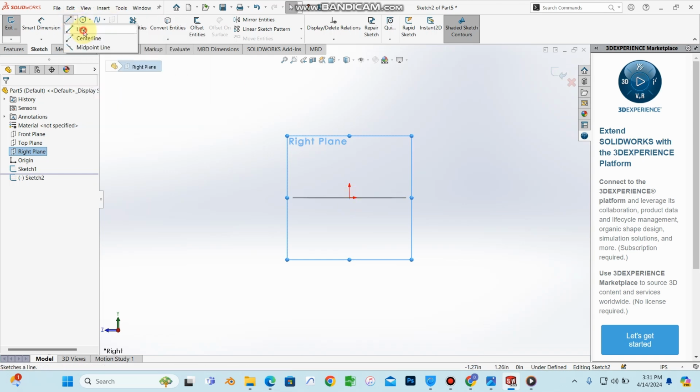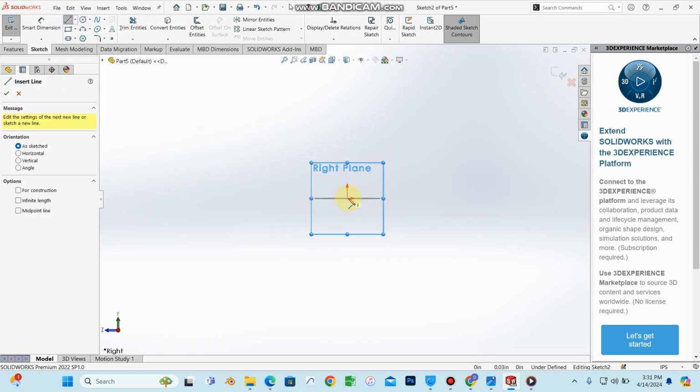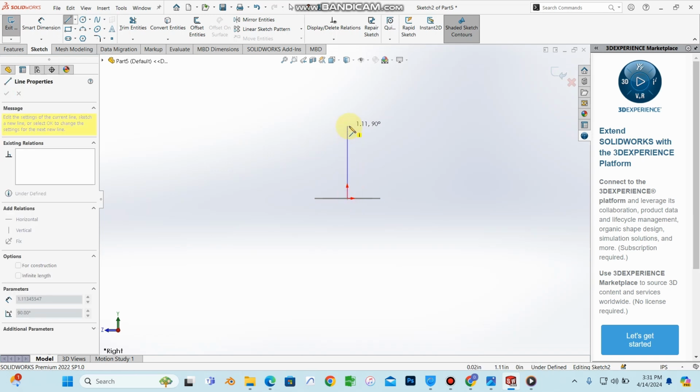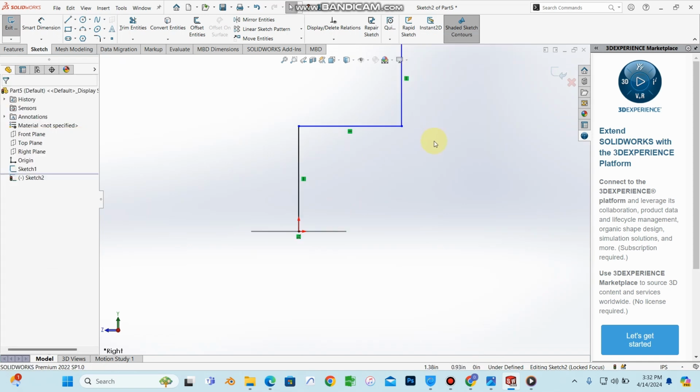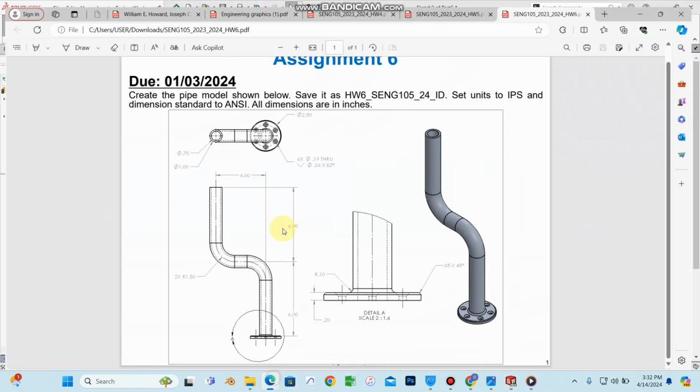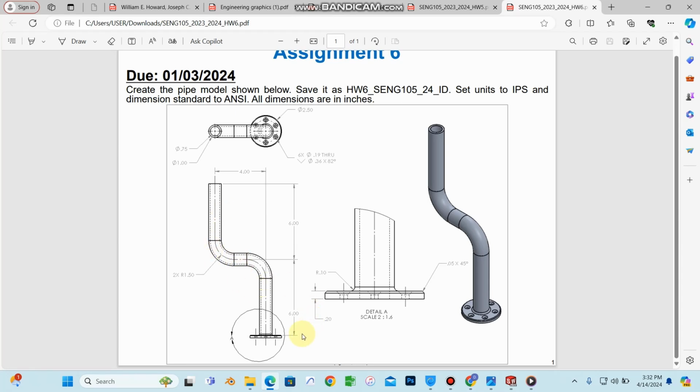So click on the line tool, and let's make this shape. It's like this, this, and then this, right? That's the shape. So this is the shape of the tube. Without the fillet, that is the shape of the tube. So now let's apply the dimensions.